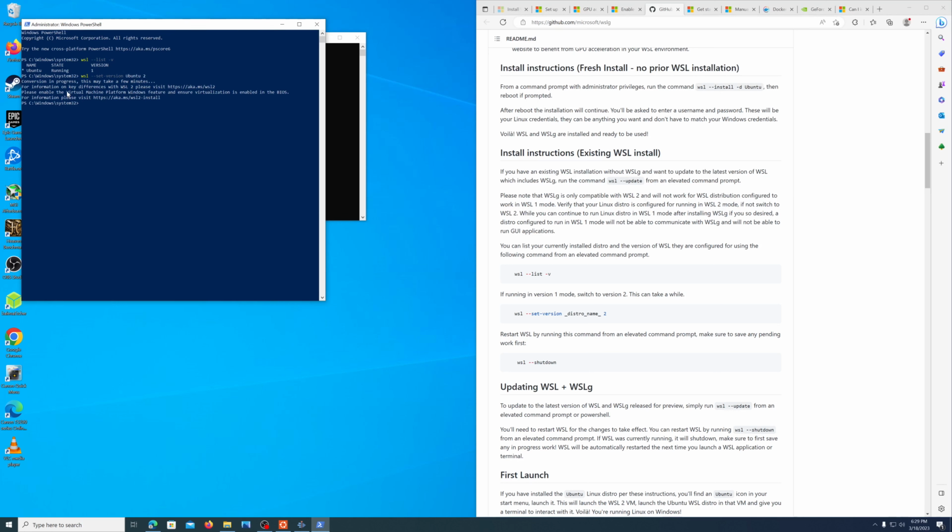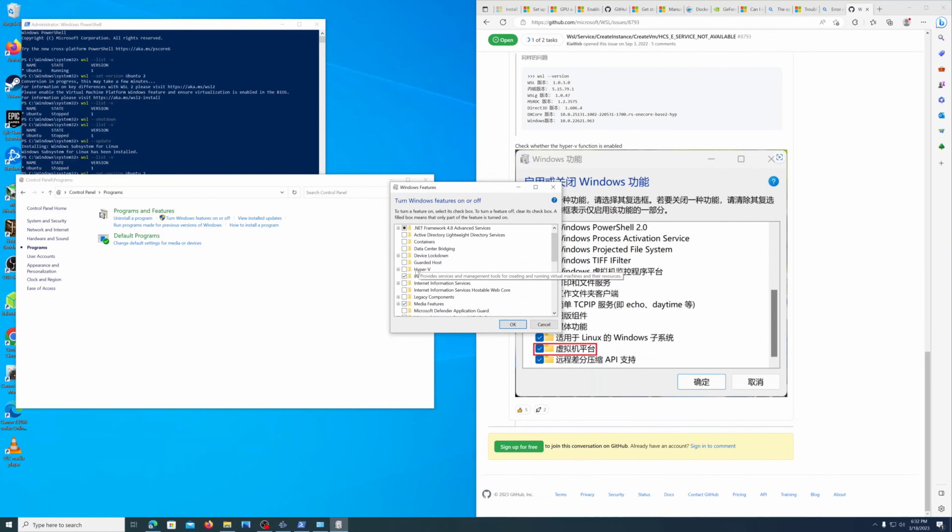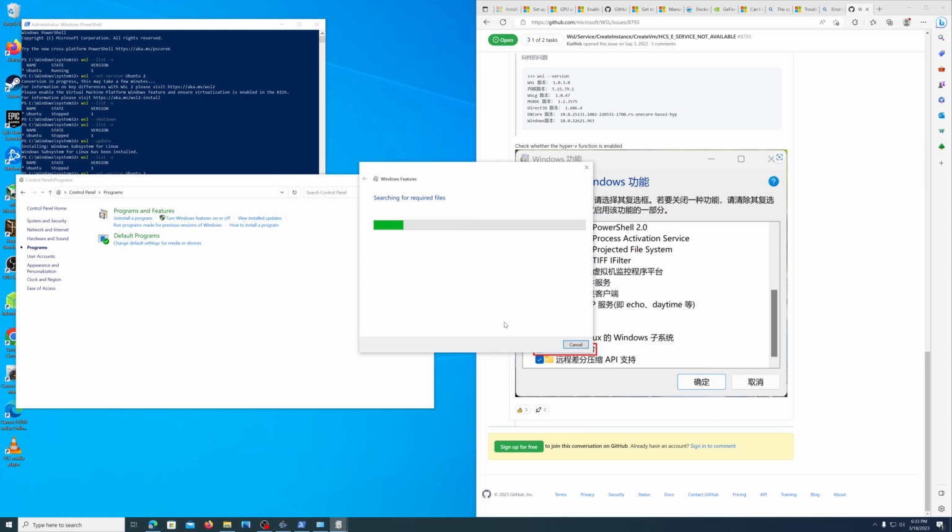Okay. Wait a few minutes for information about it. Please enable virtual machine platform Windows feature and ensure. Okay, so I forgot to enable Hyper-V, even though I am pretty confident that I have enabled virtualization in BIOS because I needed it for something on Ubuntu. But you also have to enable Hyper-V, and hopefully that should help us. And I'm not sure if we need to reboot, so we do need to reboot. All right, so that should save us.